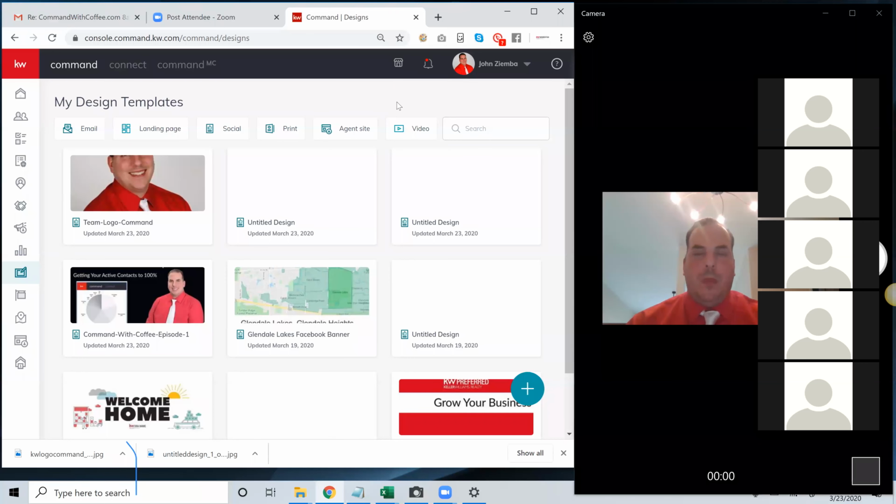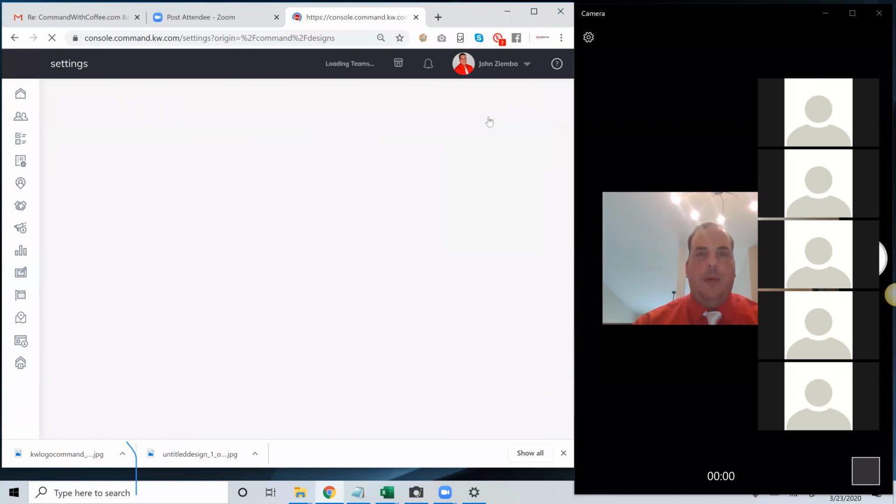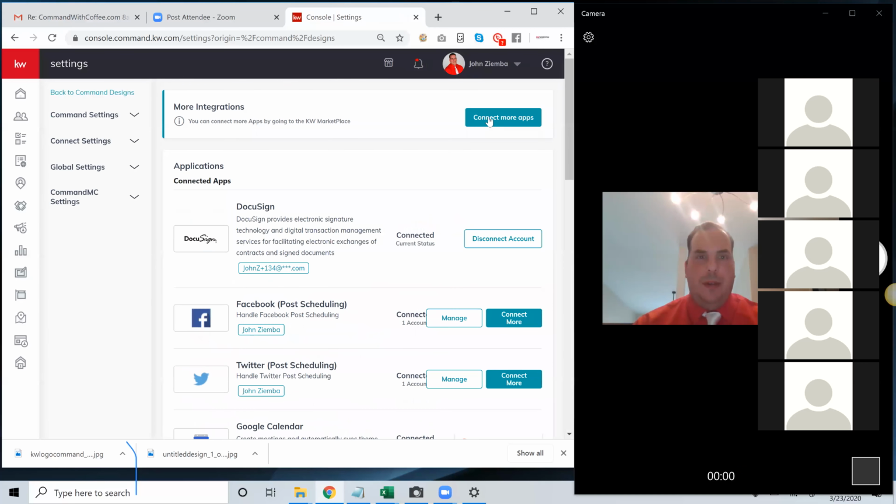Now, after you get done with that, you want to click File in the top left-hand corner and click Save, so that you have that template in case you need to get back to it or adjust it. Once we're here, we're going to click on our name in the top right-hand corner and then click on Settings. That will take us to the KW Command Settings area.